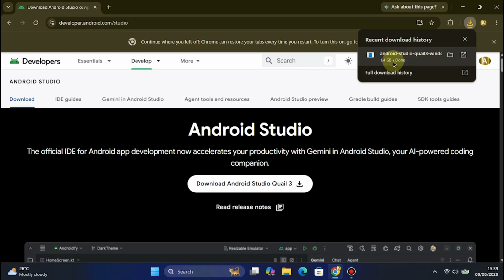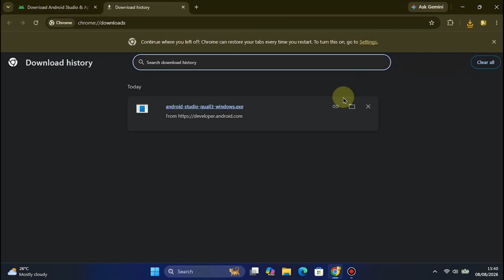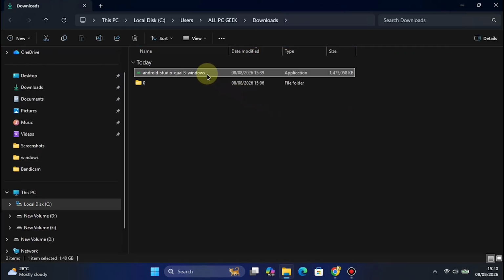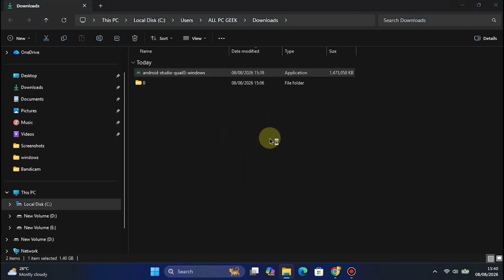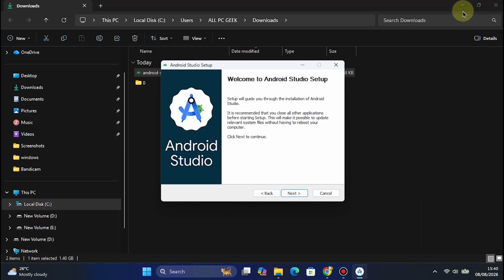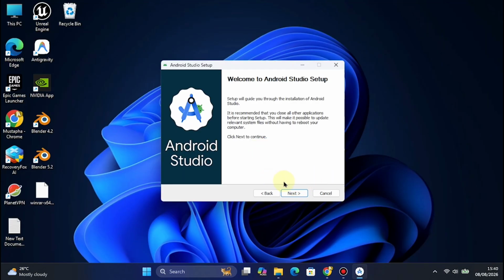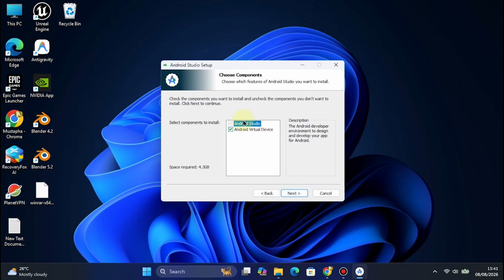Once the download is finished, open your Windows Downloads folder. Find the Android Studio installer, right-click on it, and select Run as administrator. When the Windows Security prompt appears, allow the installer to continue. The Android Studio setup window will now open. Click Next. Here, you'll see the components that Android Studio can install.